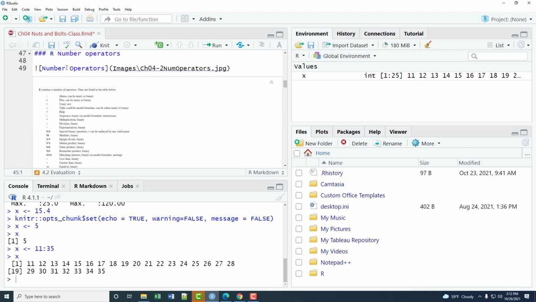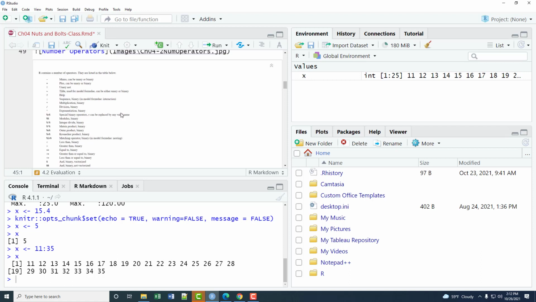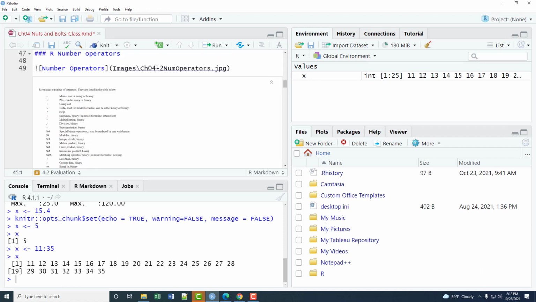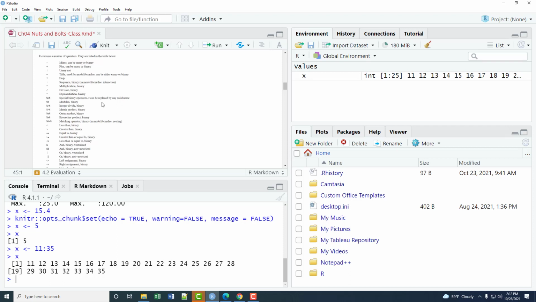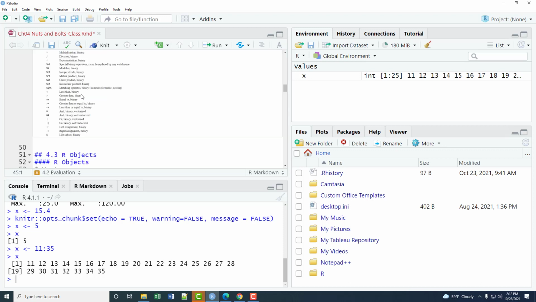And these are the number operators. Of course, if you have this image saved under images, then you will see this. Otherwise, you will not see it. So this is the usual plus, minus, multiplication, division, question mark for help, and so on and so forth. Those are the operations. So number operators, I'll demonstrate a couple of them.